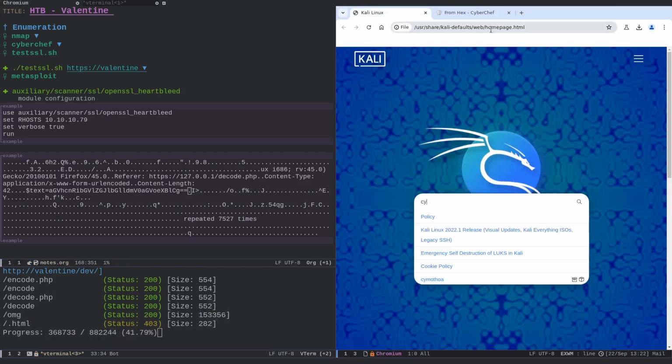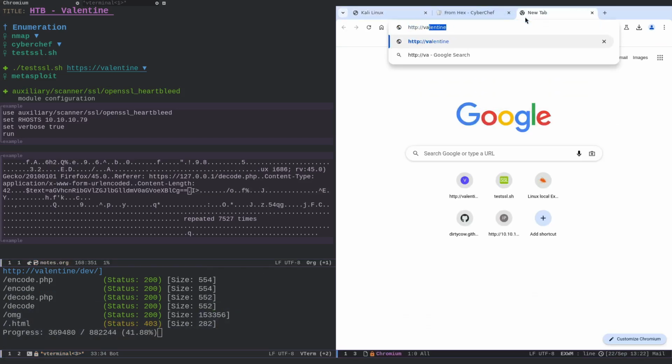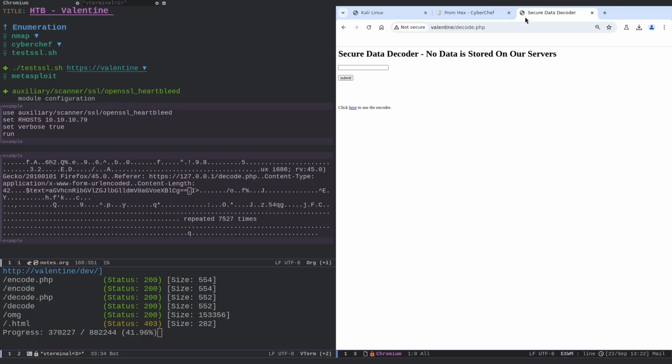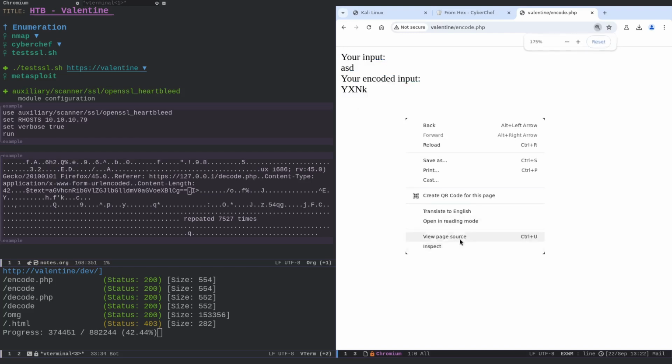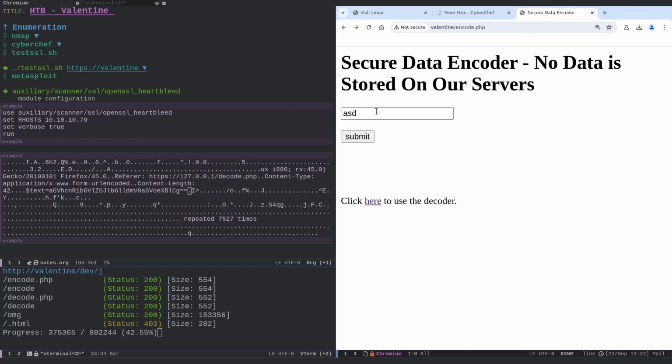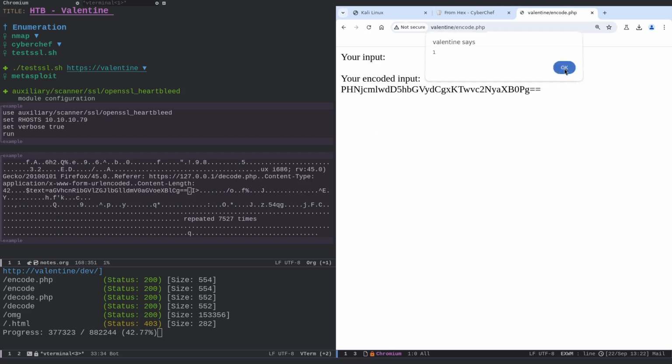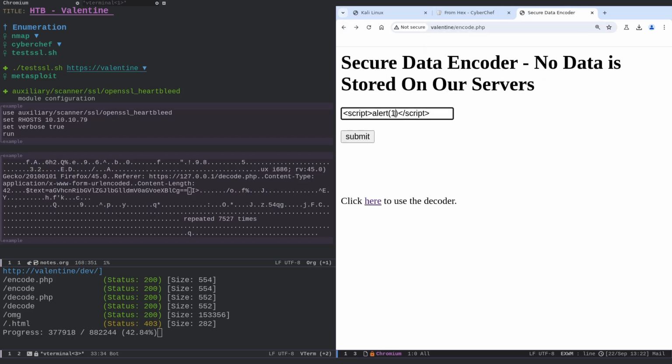Okay, let's go here. Let's go into Valentine, decode.php. Secure data decoder, no data stored on our server. Okay, this is interesting. And then we have the encode.php. So if I do something, your input, your encoded input. Okay, interesting. So let's put a script alert(1) here. Okay, so this is vulnerable to XSS. Let's put document.domain to check the domain which is executing.